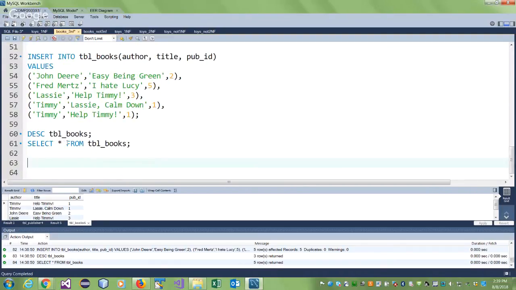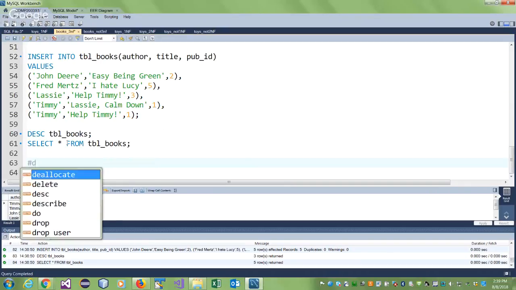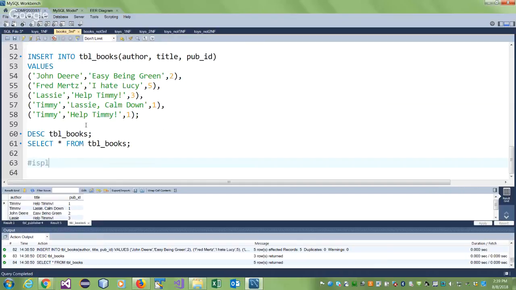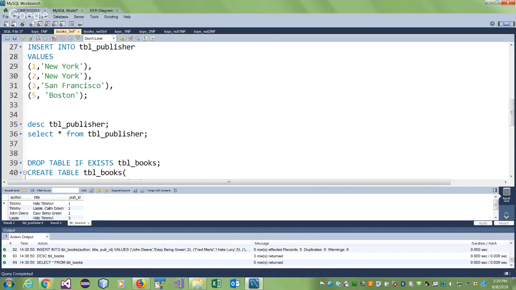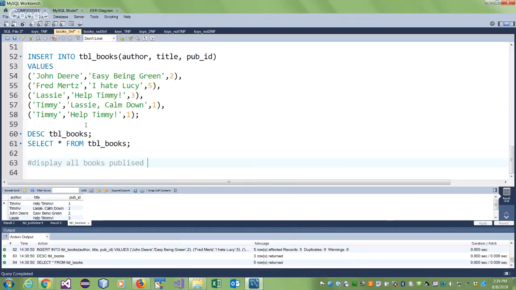So let's try today to show all books published in, so do a question. Display all books published. You can say published by one, for example, and that one is New York. Okay, so even two is New York, but all books published by pub ID 1. Display the city of all books published by publisher ID 1.